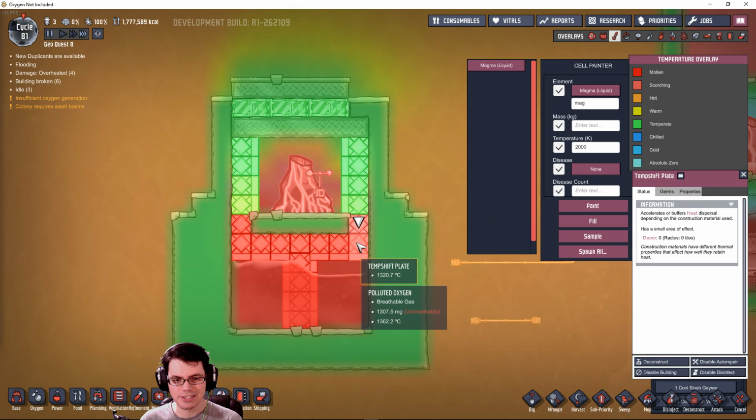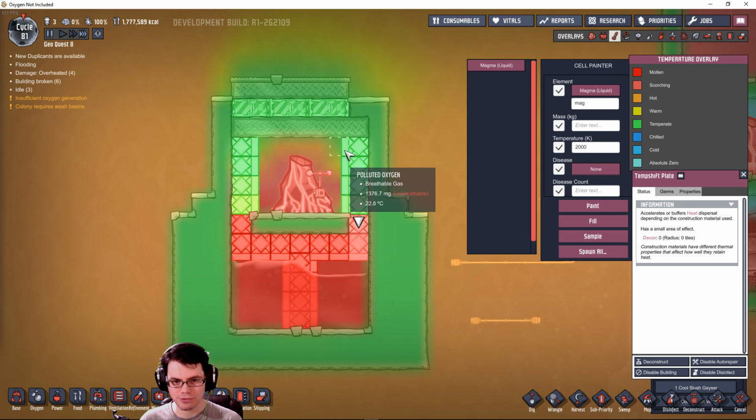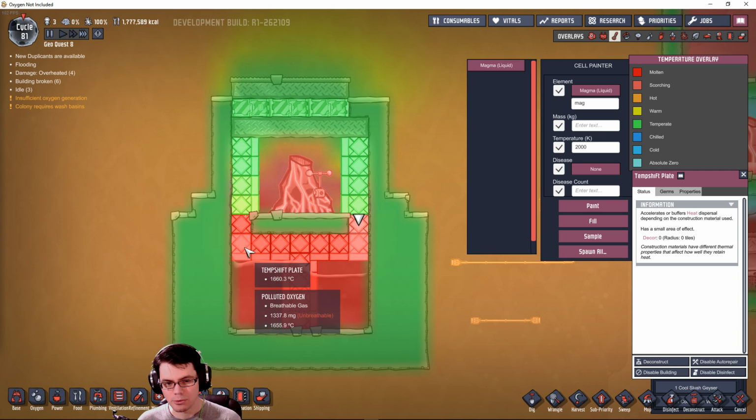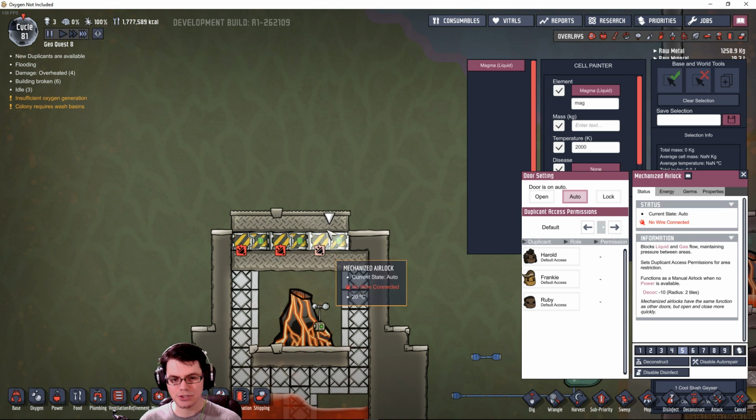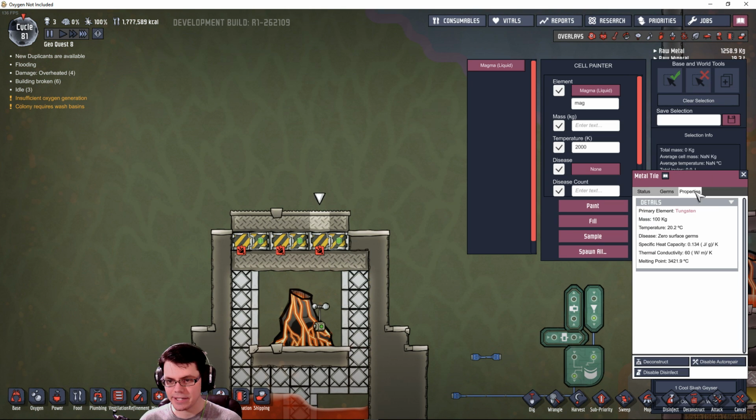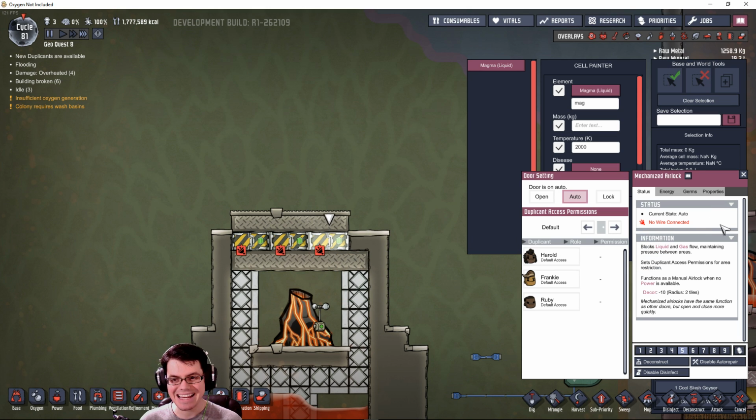And you can see that there's really not a lot of temperature being shifted around right now because there's just not much gas inside of here. Just a little bit of polluted oxygen that might have found its way in while we were digging our way into this volcano. In between these two zones of metal tiles, the metal tiles are made of tungsten, but the mechanized airlock is made of wolframite.